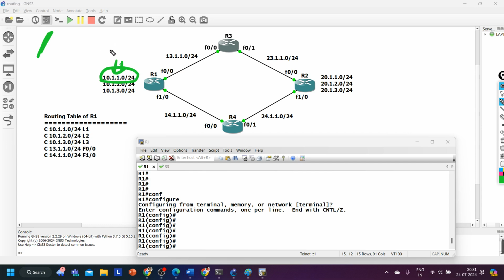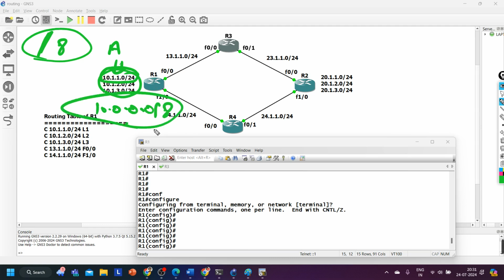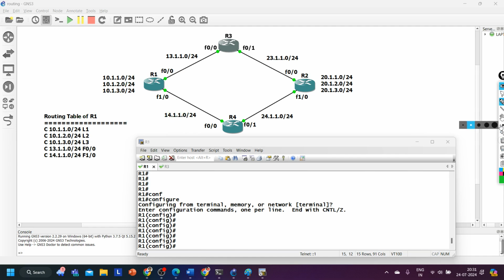This network belongs to which class? Class A. And what is the default CIDR value for class A? 8. Right? So as RIP version 1 is a classful routing protocol, it will always advertise network with default CIDR value. So all networks will come under a single network, that is 10.0.0.0/8. So that's why it is advertising only a single network.